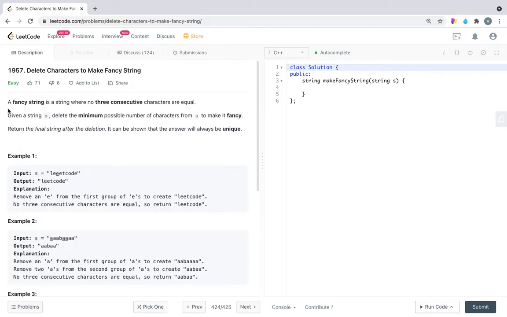The problem statement says that a fancy string is a string where no three consecutive characters are equal. Given a string S, delete the minimum possible number of characters from S to make it fancy. Return the final string after the deletion. It can be shown that the answer will always be unique. So in this problem we have one input string S, and we have to delete the minimum possible number of characters from the input string and make it fancy. According to this question, a fancy string is a string where no three consecutive characters are equal.